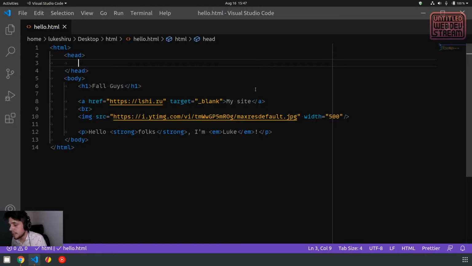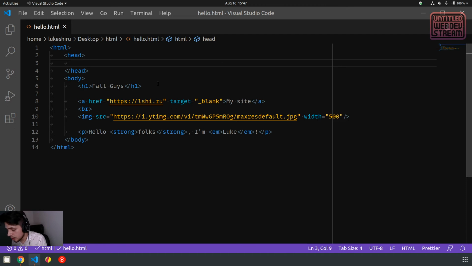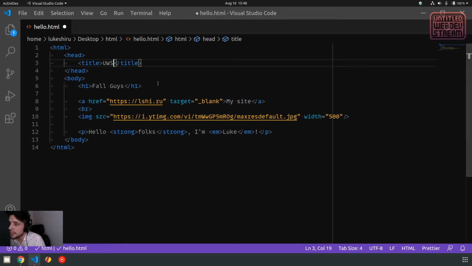So going back, in order to make it less confusing, the head component is basically used by browsers and search engines in order to have some extra data about the current website without actually showing it to the user, okay? So in here we can, for example, use one of many tags that is called title, and write something like Untitled WebDev stream, UWS. I can't talk today.